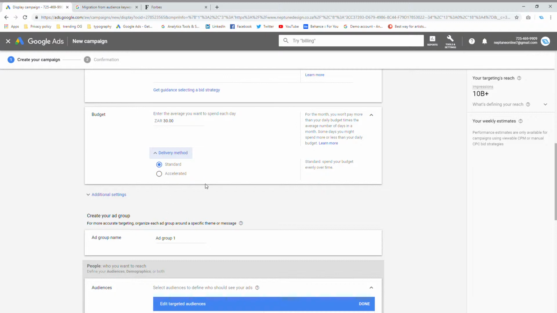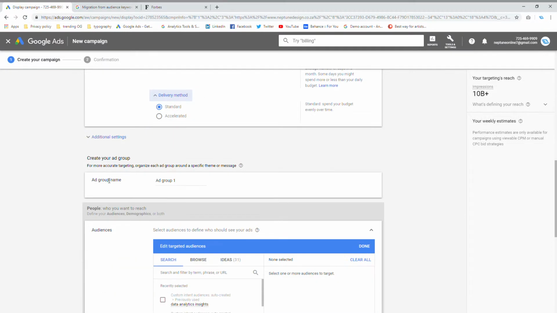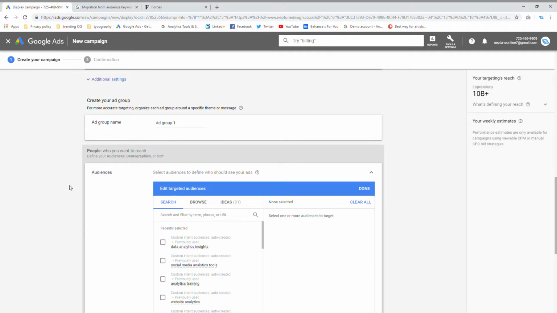But if you want to finish your budget as fast as possible and show it to as many people as possible, you're going to click on accelerated. So it could easily spend your budget in under an hour. The reason why I choose standard is because I want my ads to show throughout the day. The ad group name, I'm just going to leave that as is.